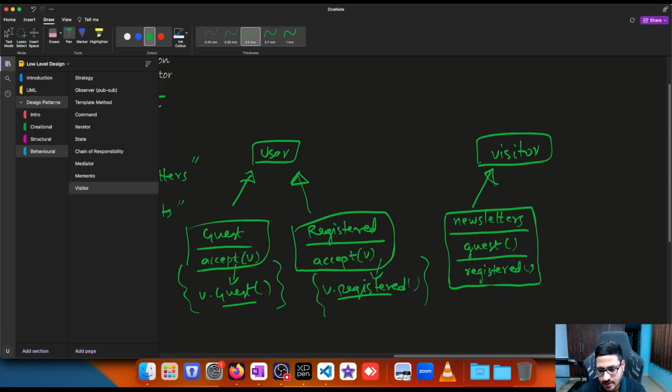Similarly, when we send the newsletter object to the registered class, internally this is calling v.registered, which is this method, and this method will know what to do with the registered user, right? So this way we are able to create an operation separate from the main structure.